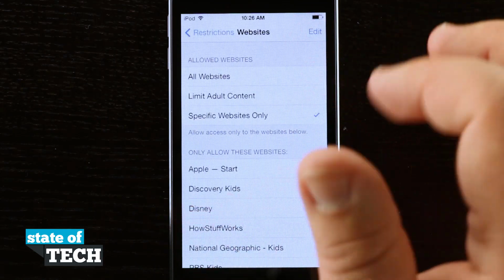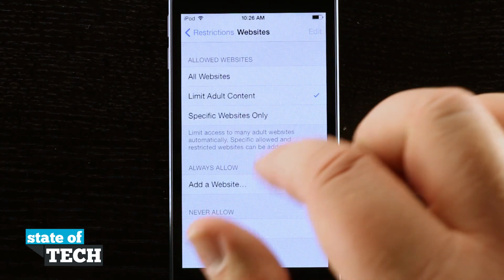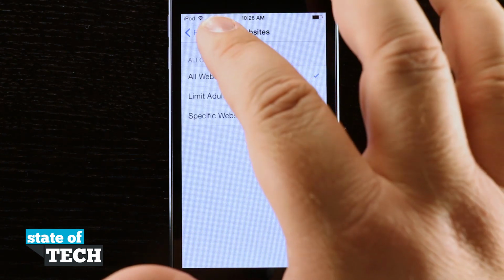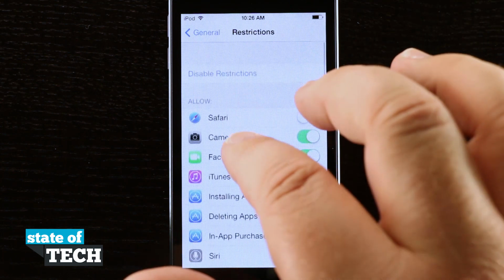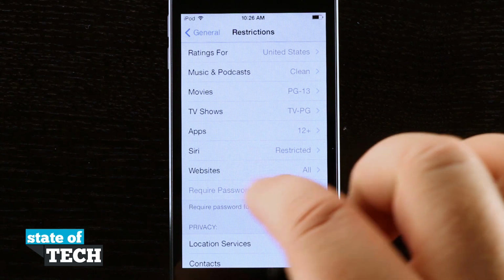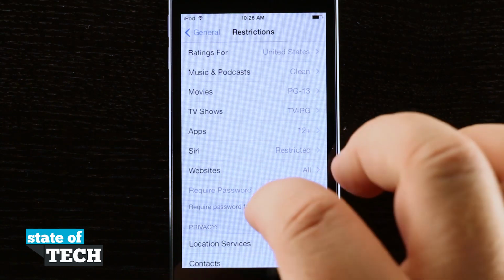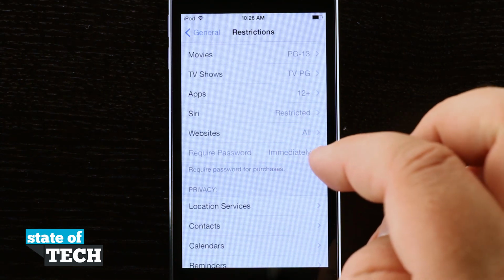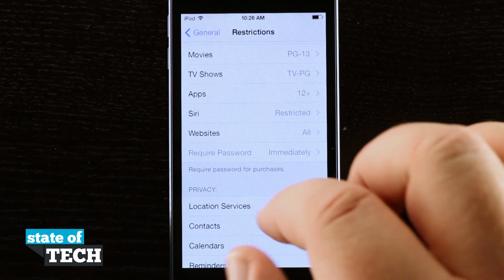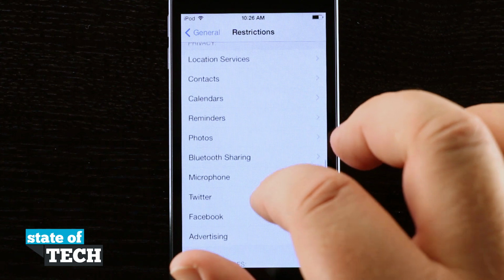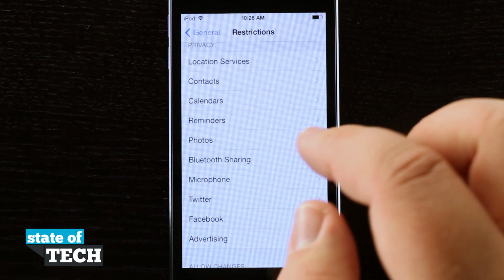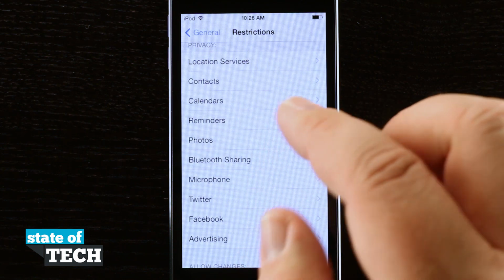And again, if you wanted them just to be able to not view adult content, go ahead and tap that and it's going to block adult content. And then all websites is going to give them pure access. But again, up here at the top, we disabled Safari, so that section doesn't have any sort of pertinent information that we need. And then the required password immediately for purchases is going to be enabled by default since we have restrictions enabled. Now we have some privacy settings down here for location services, contacts, calendars, reminders, photos, Bluetooth, microphone, Twitter, Facebook, and advertising.